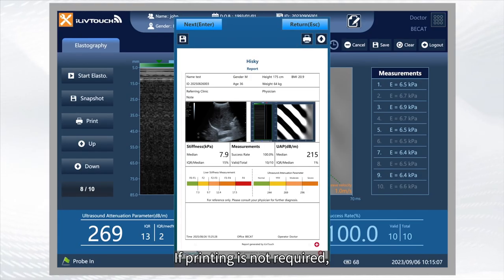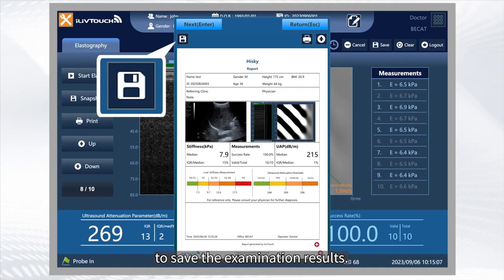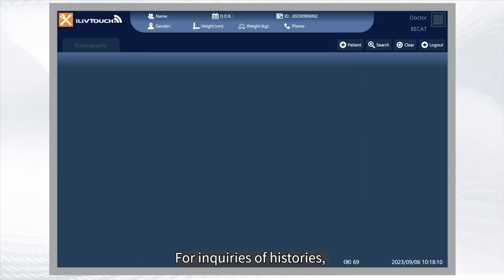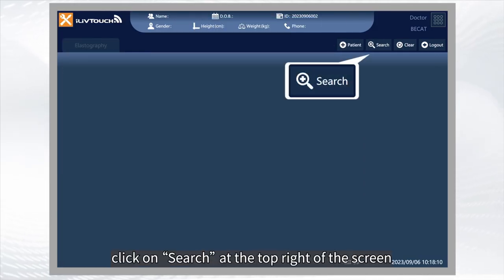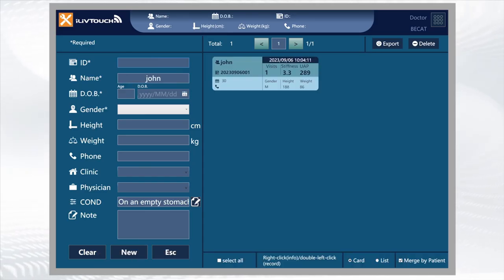If printing is not required, click the Save icon at the top left of the report to save the examination results. For inquiries of histories, click on Search at the top right of the screen and go through all the examination history records by keywords or page by page.